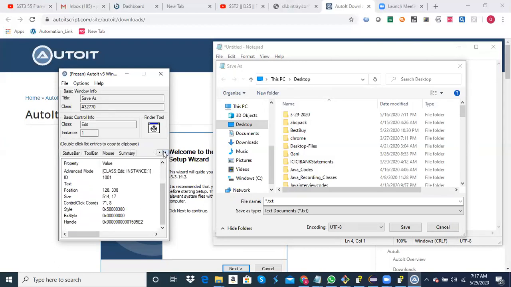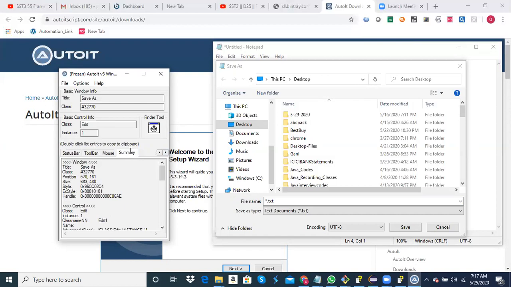Generally, I suggest you use this one: the Summary, Advanced Class. Take this one. This will be your locator. Class is Edit, and then instance is one. It works 90% of the time. Advanced Class will work for you because the amount that we use in AutoIT is very limited. So this locator should be sufficient for us.